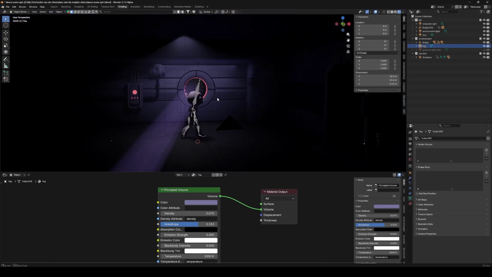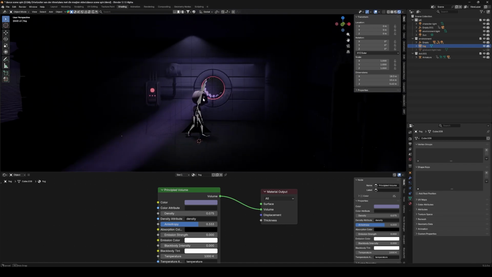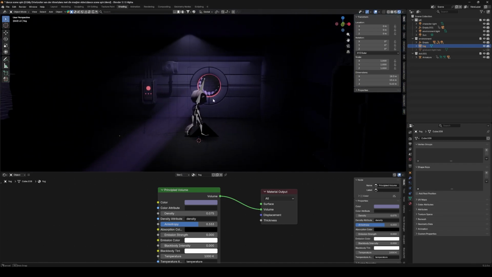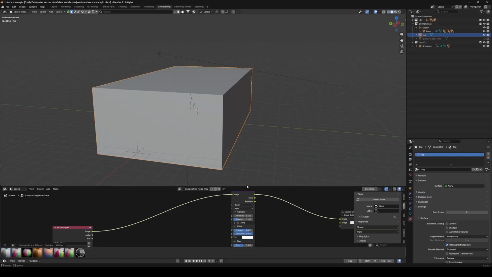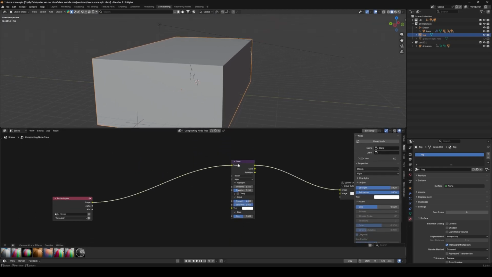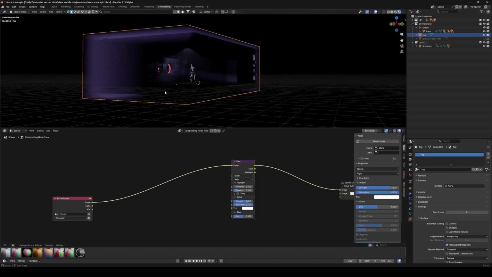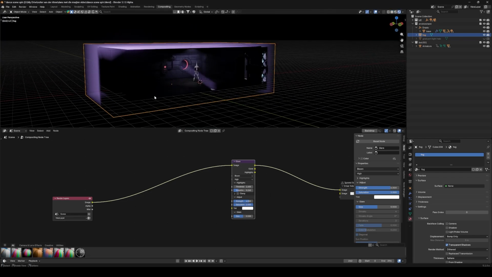It's actually not that difficult. I struggled with this for quite a long while, but when I figured it out, it was easy. And you'll be amazed how fast this renders in Eevee. For the final thing, you can go to the compositing and add maybe some glare and some bloom, and that's basically it. That is in a nutshell how you can create really cool God rays.